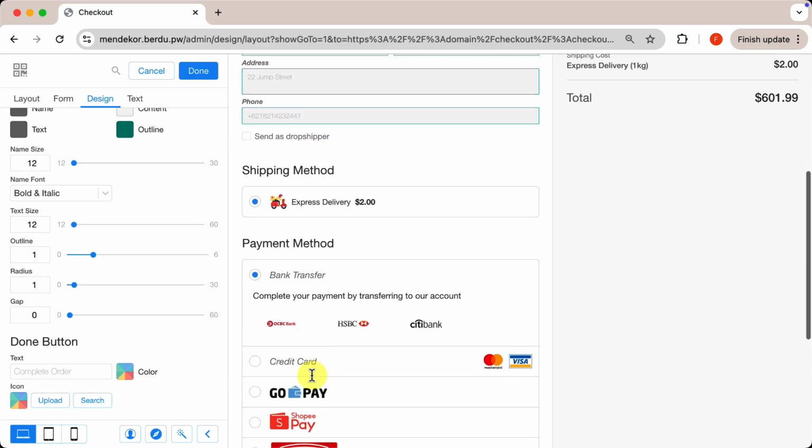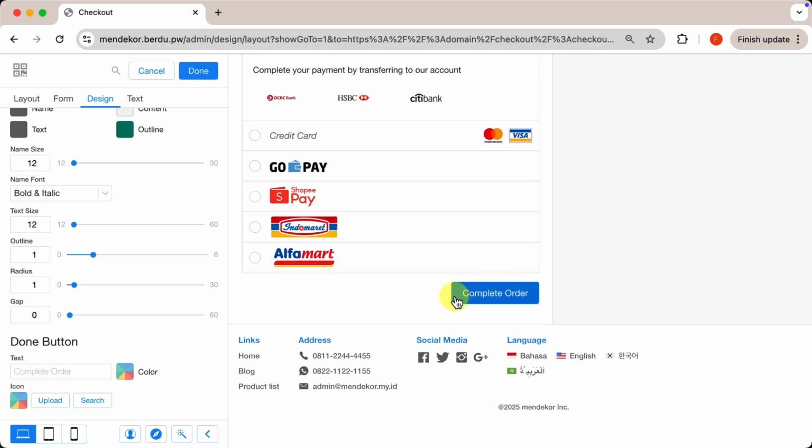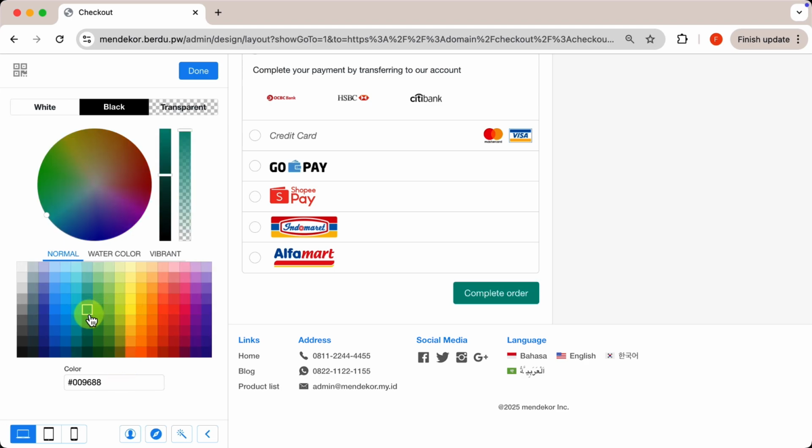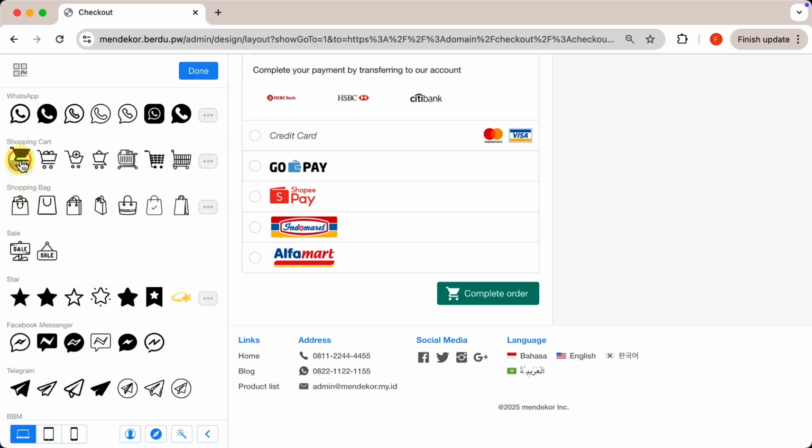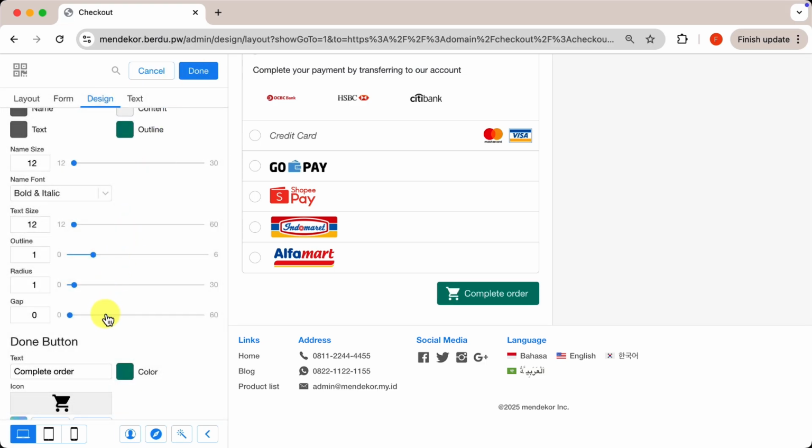As for the Done button, this is used to customize the default Complete Order button. You can change the text, update its color, and even add an icon to make it more appealing. For the icon, you can search from Berdu's library or upload your own icon.